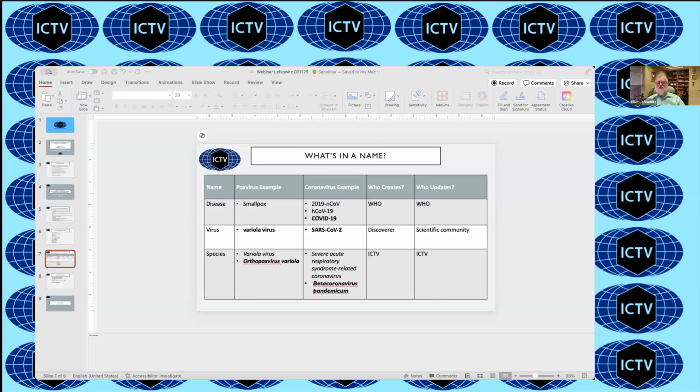A disease name is determined by the World Health Organization, and they update these as necessary, depending on a number of different criteria. A similar example, COVID-19, is also a disease name. It's not the name of the virus that causes COVID-19. It's not the name of the taxon that the virus is classified into. Also, there are some other names that have been associated with coronavirus disease that are listed here too, but the official names, whether it be smallpox or COVID-19, again, are determined by the World Health Organization.